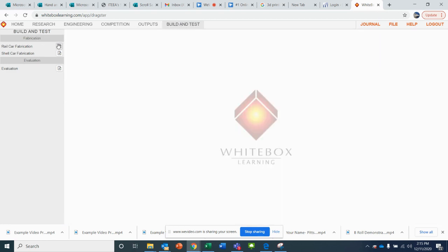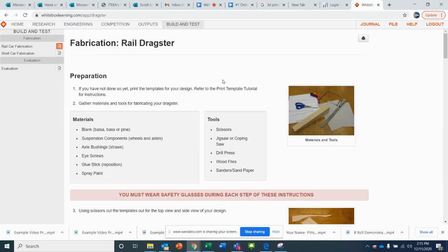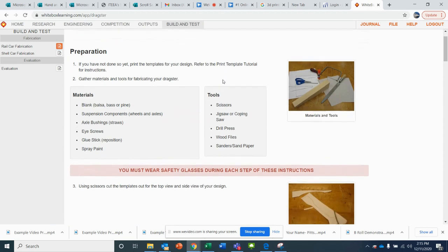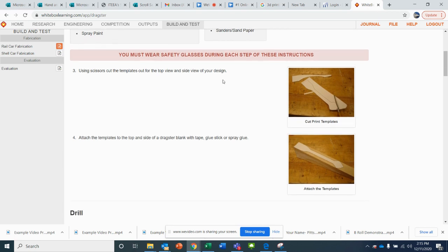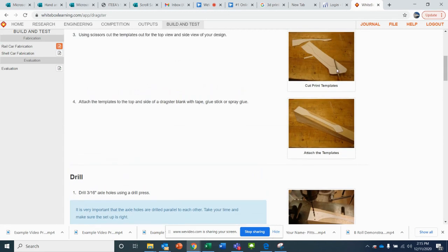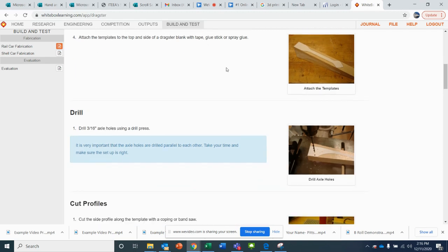Here you're going to click on the Build Test tab. You're going to click Railcar Fabrication. This is pretty much a step-by-step set of directions for you to use when building your vehicle. And like I said in the early part of this, you might be able to use the templates, but you're probably going to be better off just drawing those on top of the block itself and making sure they don't fall into or violate any of the red zone areas that we're using in this challenge.